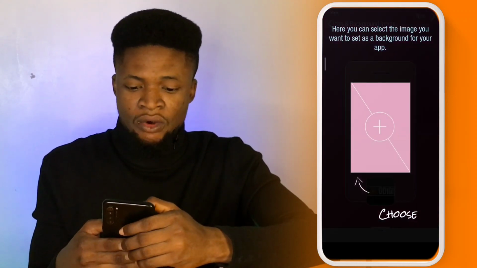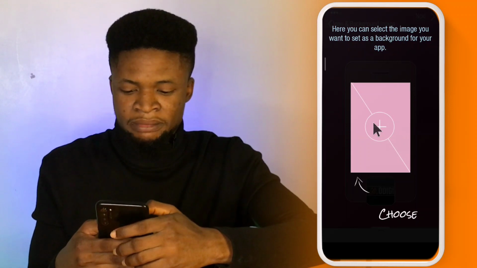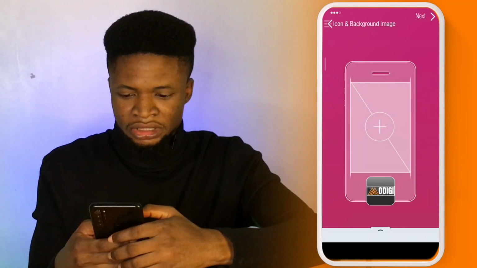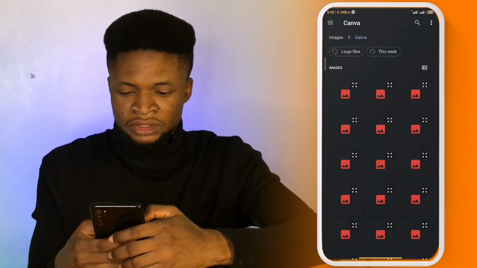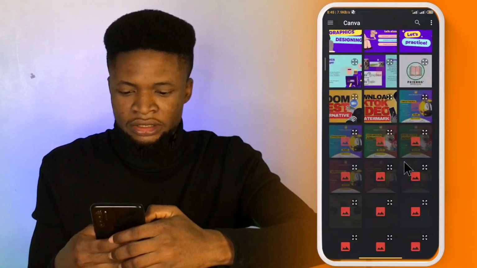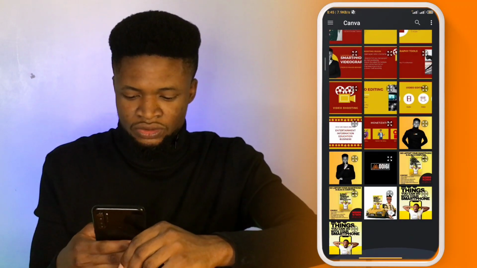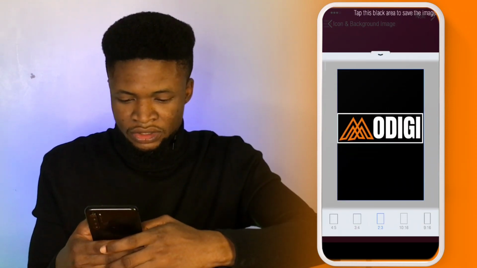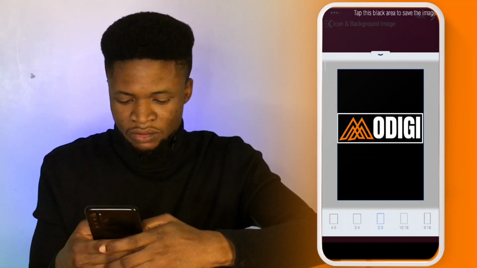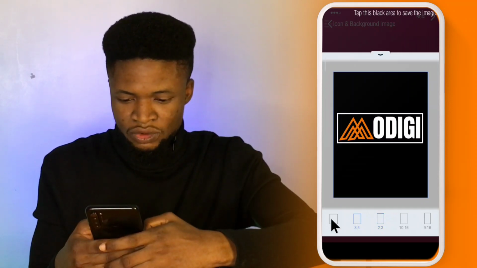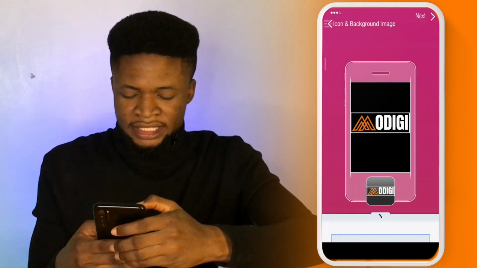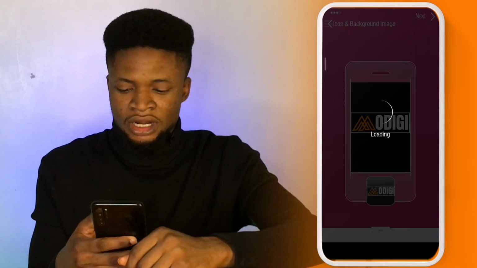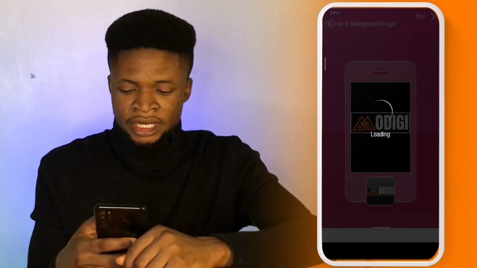It now says how. Here you can select the image you want on the background. I would have just loved to use a solid color, but maybe I can do this. You can see I can select the sizing I want, so I think I may have to go with this. Now we have the icon and the image in the background, so I'm going to tap on next.